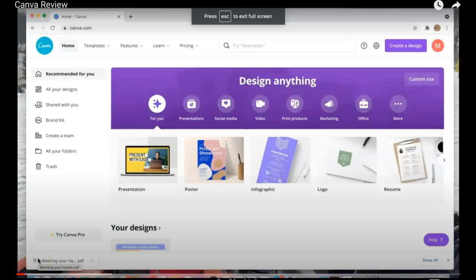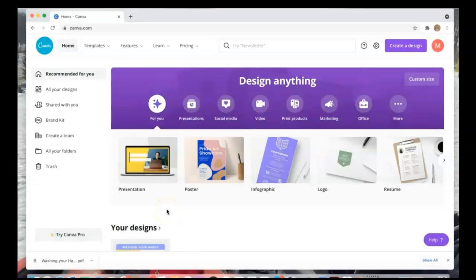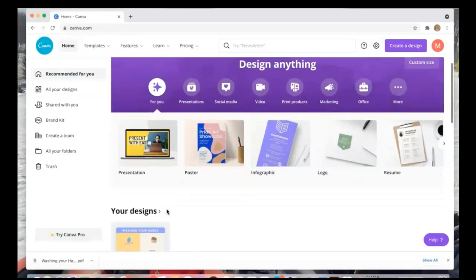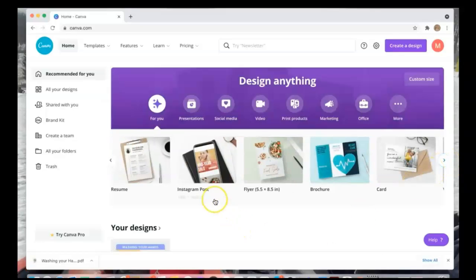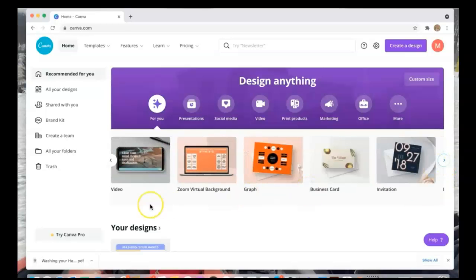Hi everyone, I'm going to be teaching you how to use Canva really quick. So on this first page that you get into after you create an account, which you can create a free account and have access to a bunch of these designs, you can make a presentation, poster, infographic. These are just some of the examples of things you can make with this. Instagram post, a flyer, a brochure. There are many options for this website.